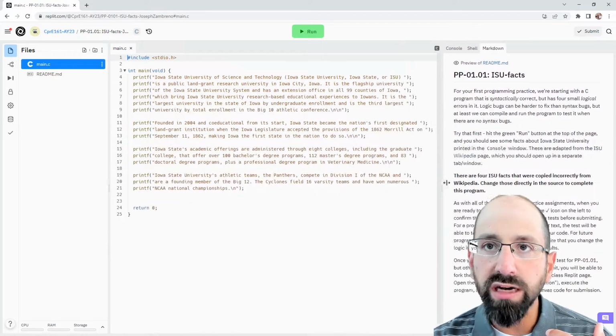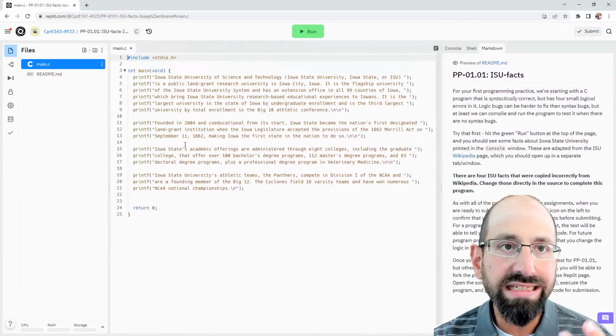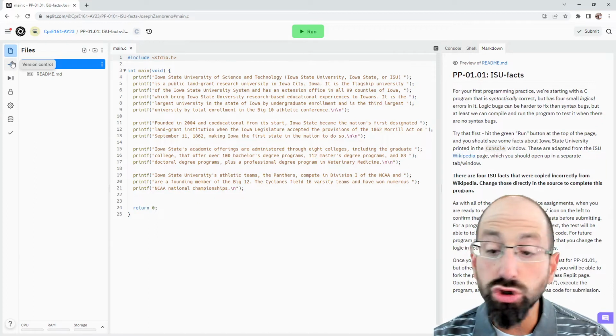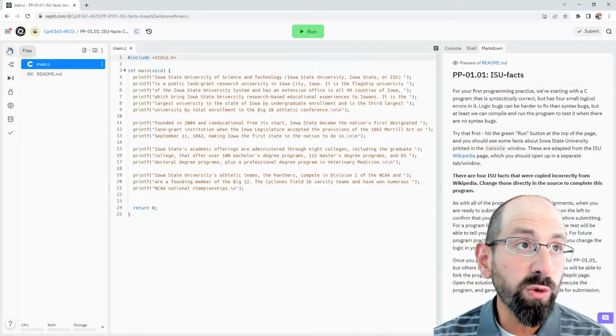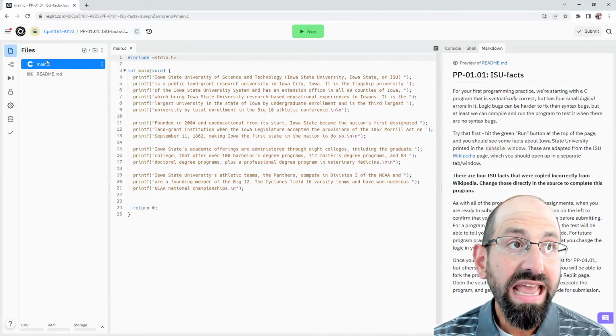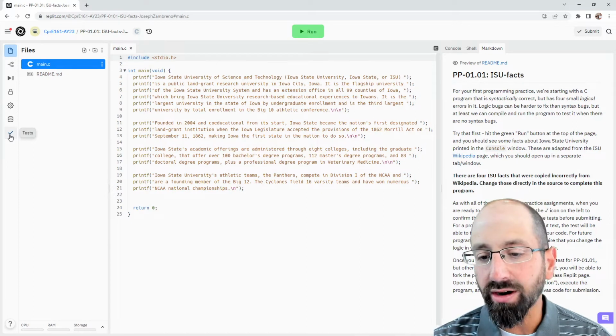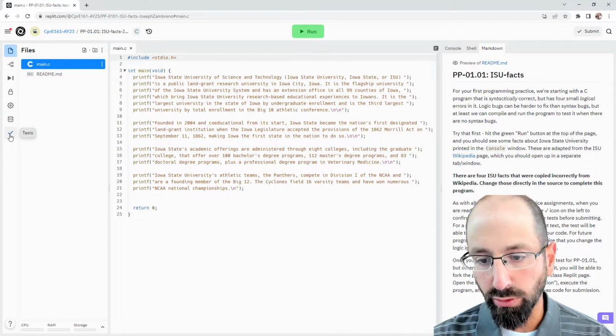We have our README file here on the right. And there's other controls here on the left that we're using. The two main controls that are most important for your assignments is this first one, which is the listing of files, and this one at the very bottom with the check mark, that is our tests for each program.